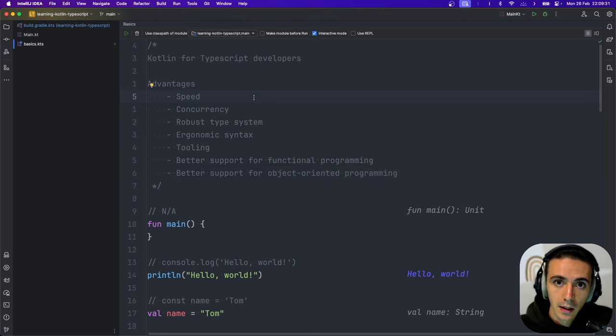The first thing you get is speed. Since Kotlin is a compiled language rather than an interpreted one, for almost all use cases, it will actually run faster than Node. Another advantage you get is concurrency built in. Kotlin has coroutines, which makes asynchronous code simpler.